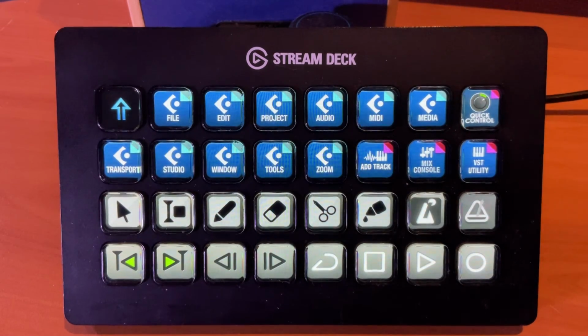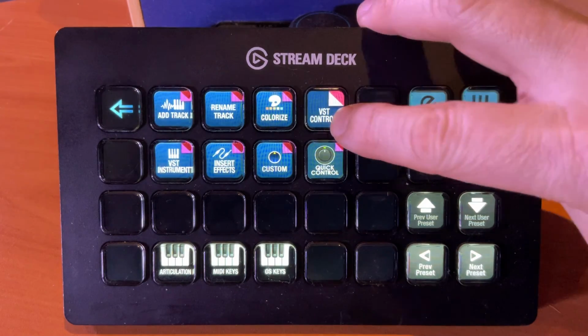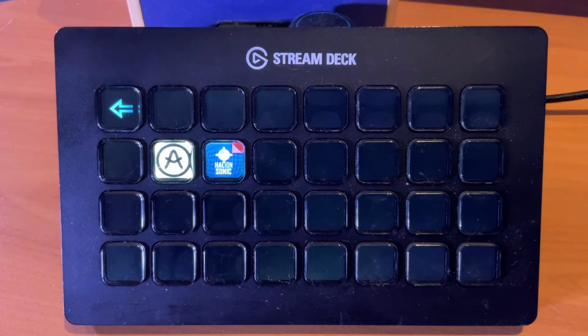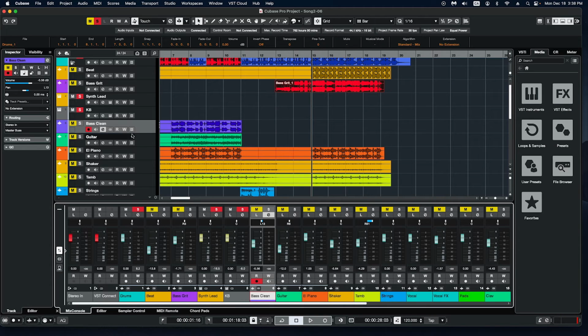Back out, let's go into the VST Utility. Once again, we have the add track, rename track, colorize. We've already seen those. Let's go into the VST controls, and you see we have two on this page. Let's click on Arturia first, and we'll open up our Analog Lab.